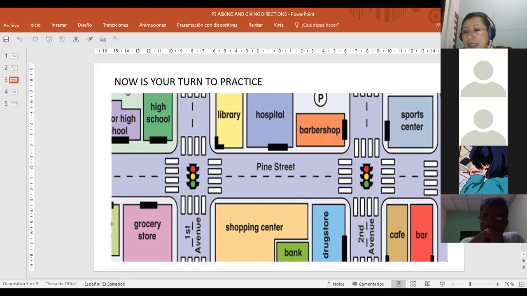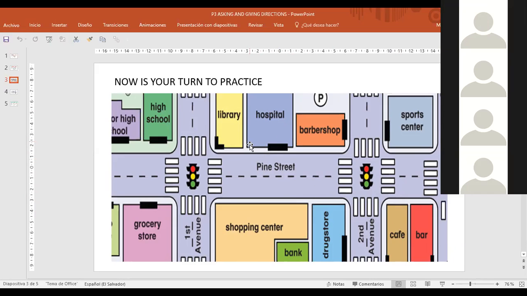Then we have, tenemos aquí más, a Noemi y Francisco, ¿verdad? Let's imagine that Noemi is at the hospital and Noemi wants to go to the cafe. Okay. And then Francisco has to tell her how to go to the cafe. But later, Noemi has to tell Francisco how to get to, let me see, the library, a la librería.